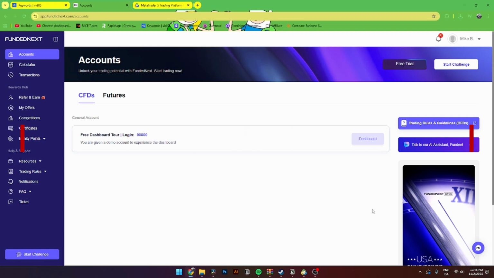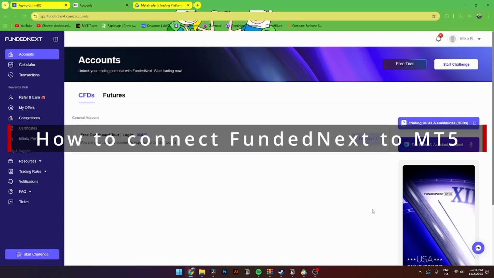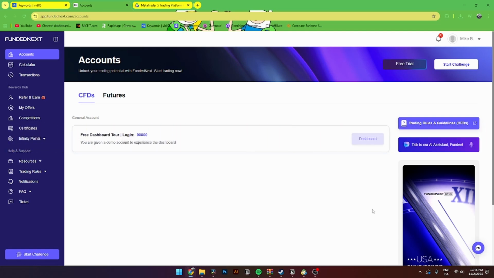In this video, I'll be showing you step by step how to connect FundedNext to MetaTrader 5. It is super easy to do. So the first thing you need to do is open up your favorite browser and then go up to app.fundednext.com. I'll also put a link to it down in the description below.